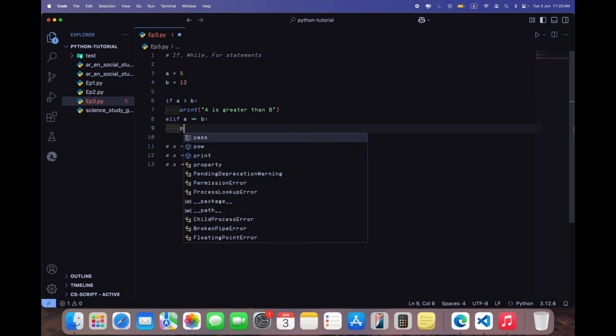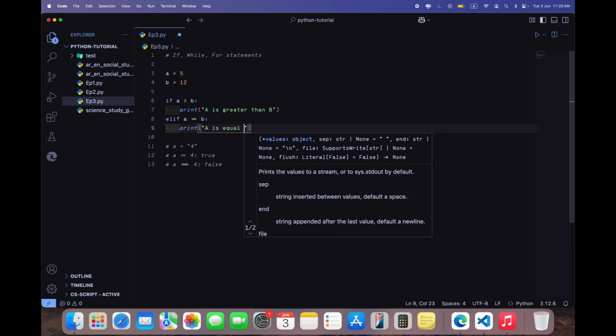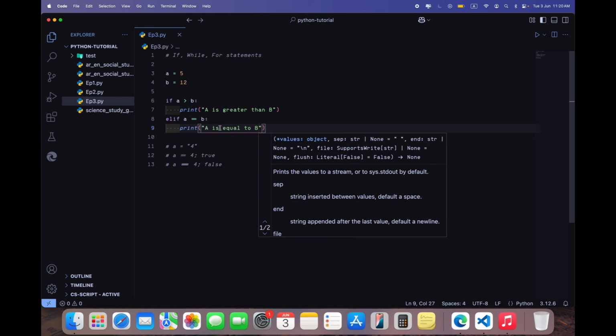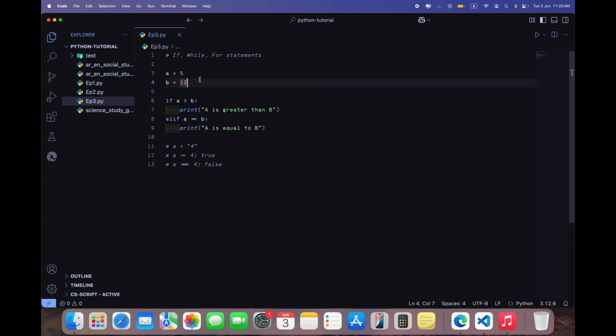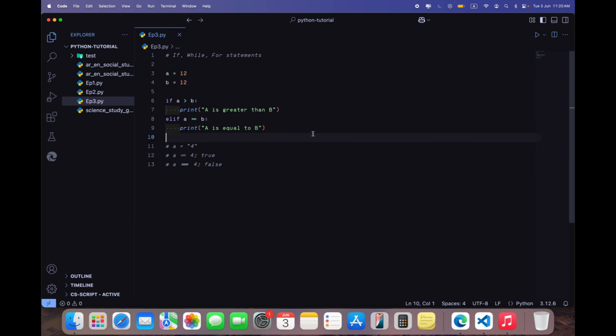We will run print a is equal to b. Okay? So let's just make them both a number. Actually, I'll keep this 12. I'll change 5. So if we run this, a is equal to b. Okay. But what if none of these are true? Then here we can have an else block.